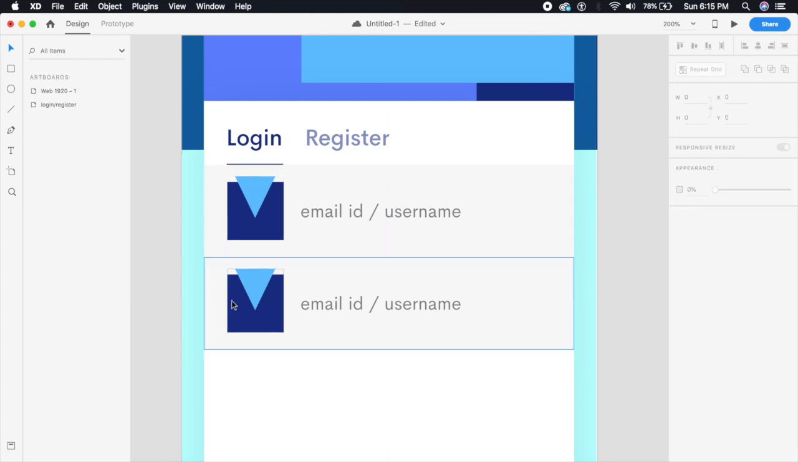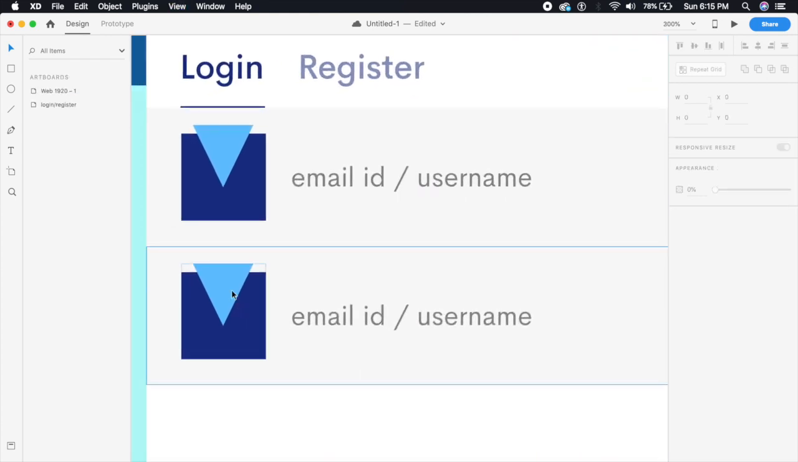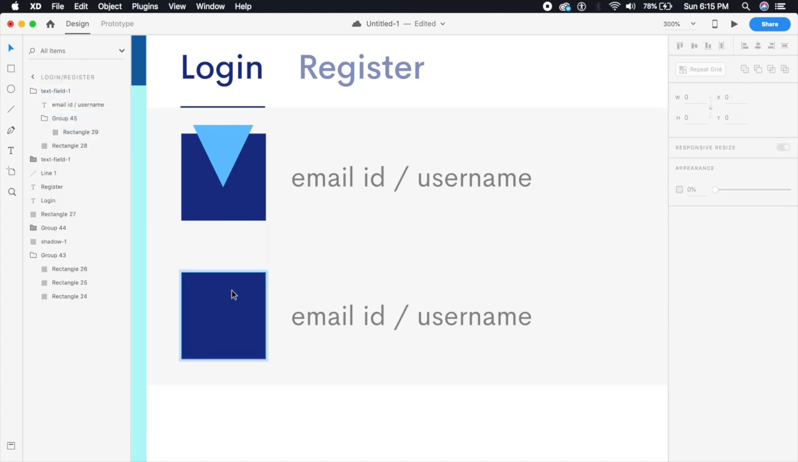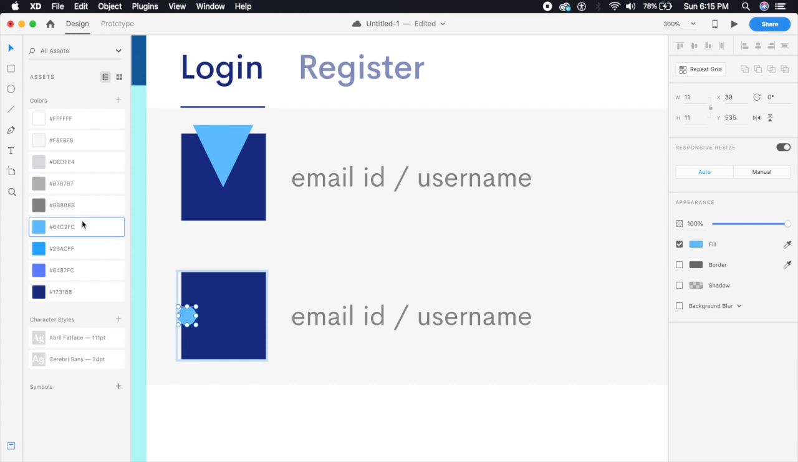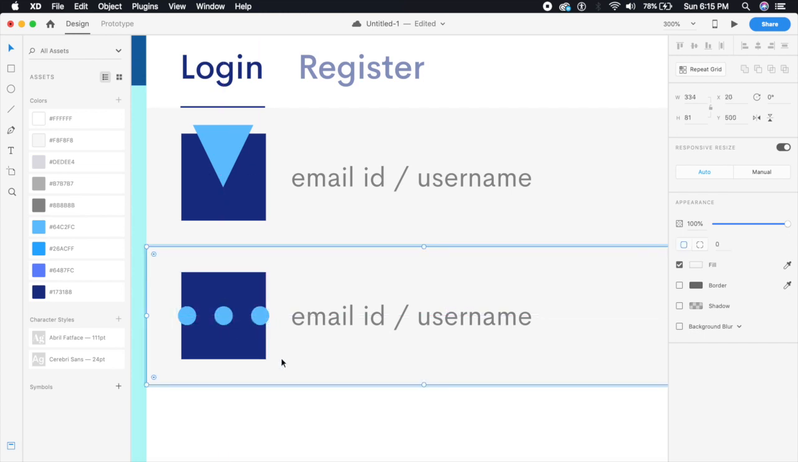Perfect. And here I will change this icon and I will remove the triangle. I'll bring 3 circles. So these circles will basically indicate the password fields, which is basically the encrypted password fields, and I will change this color to the light blue as we've done for this triangle. I'm gonna hold Option and bring these right here. Perfect. And I give this little overlap effect just to make it more interesting.